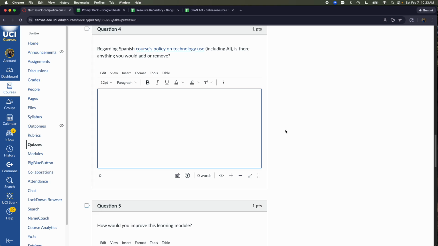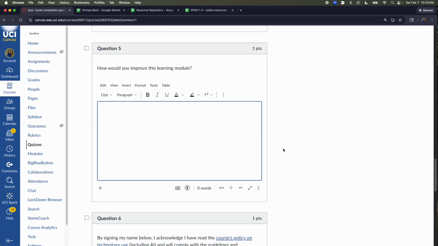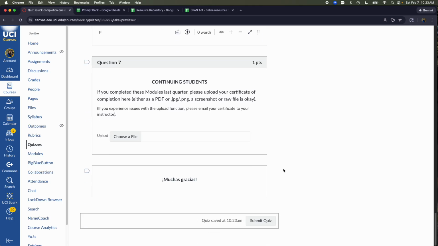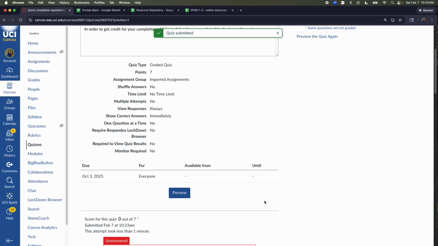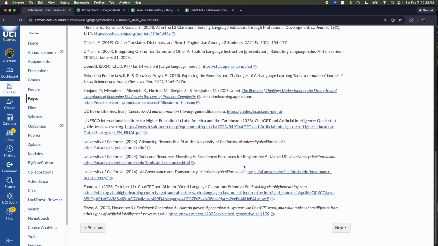So we ask them if there was anything they would add or remove, or just their feedback on the policy specifically, how they might improve this module. And then, of course, by assigning their name, they acknowledge they've read the policy and will abide by them. And then they can submit the quiz. And then we, of course, move to the next page and we have our references.